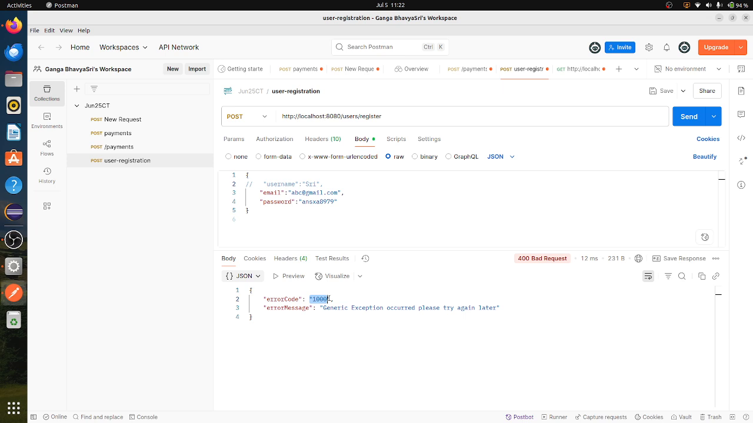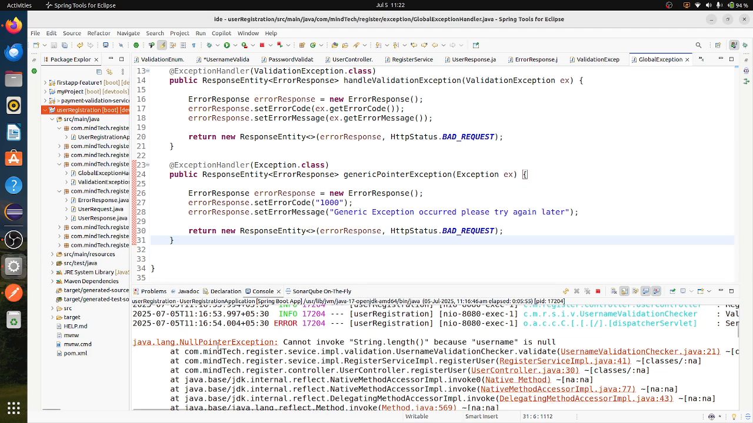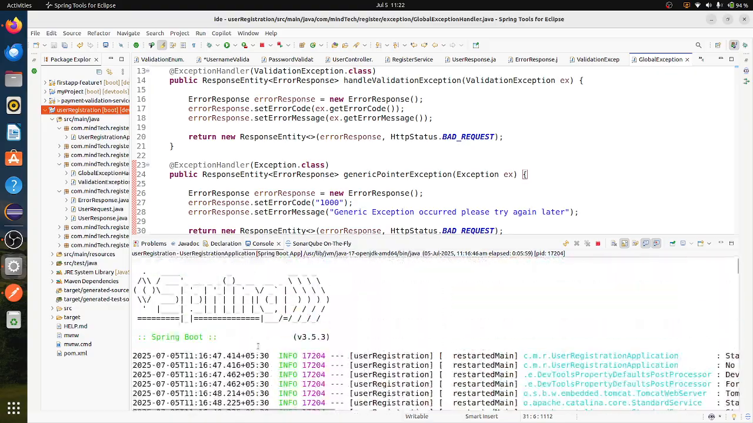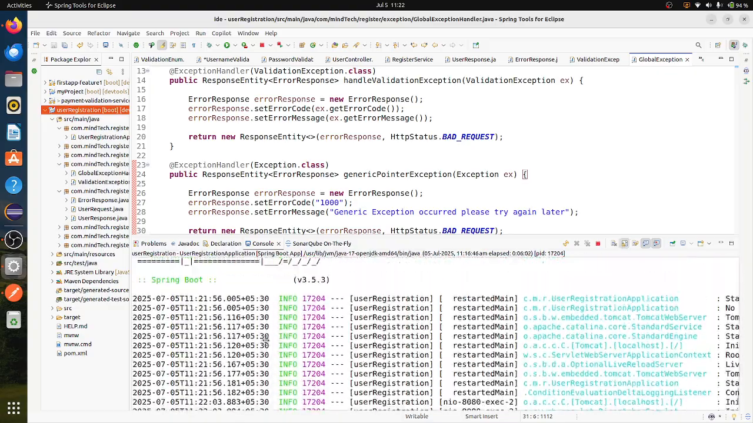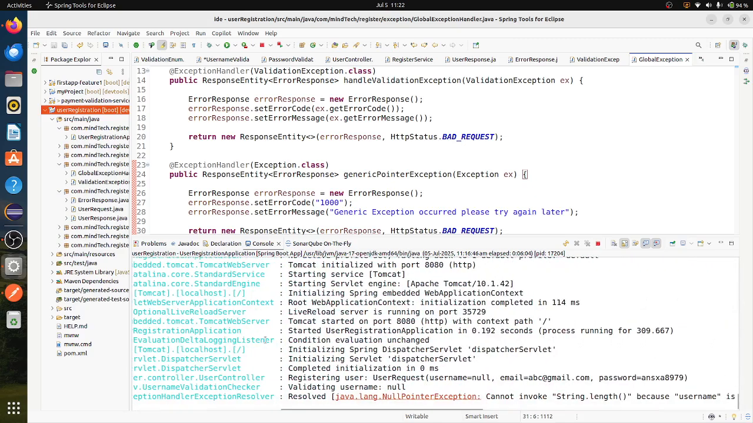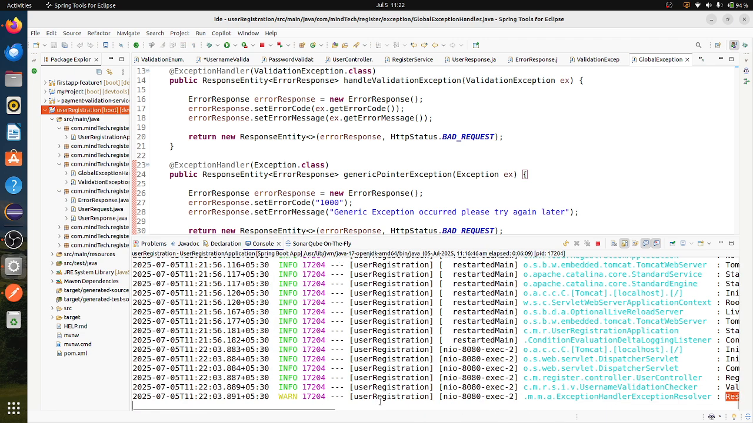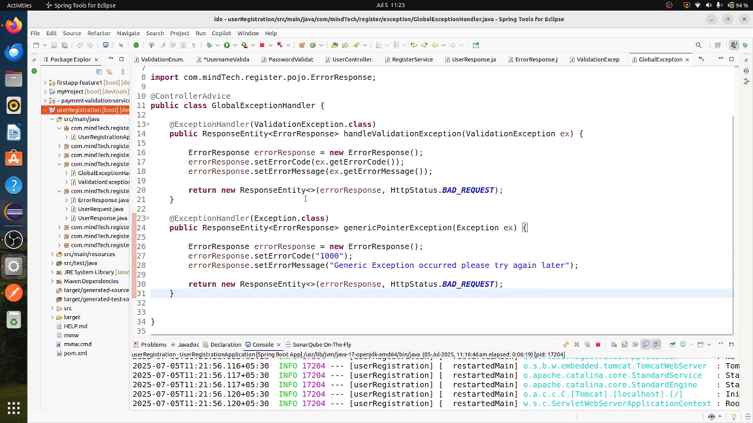generic error is coming, that means which is not specific to our custom exception. So by seeing these log files, he can understand where the mistake happened here. So here it will give the proper message like this. Then he will understand by seeing this console file. So this is the way we can handle the error and exceptions.